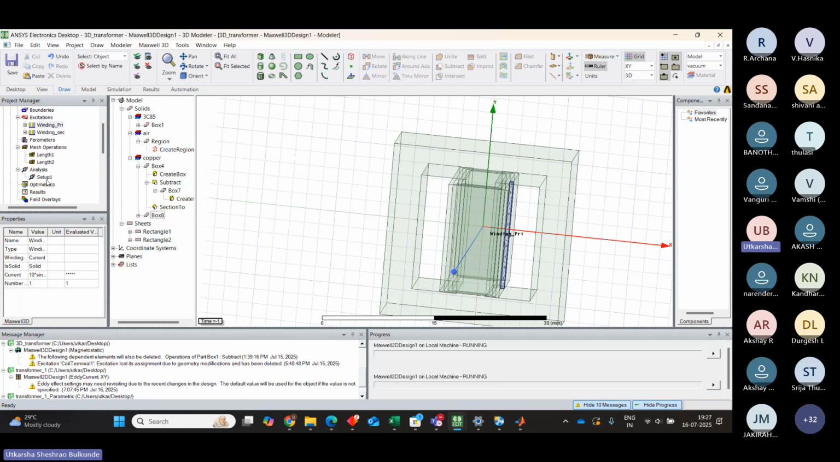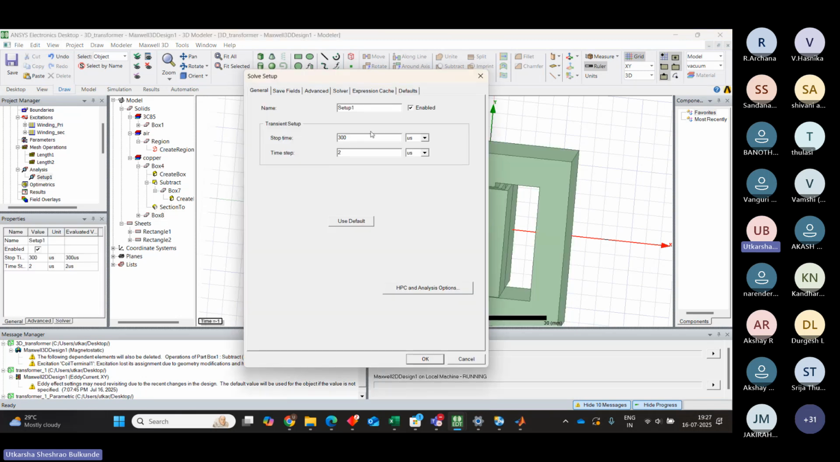For transient analysis, here we have to specify the timing. Till what time you want to run your simulation, that we have to specify here. Because my frequency is 10 kilohertz, I wanted it for approximately 3 cycles. That's why I have kept my stop time as 300 microseconds. Then time step you can keep 1, 2. I just kept it at 2.